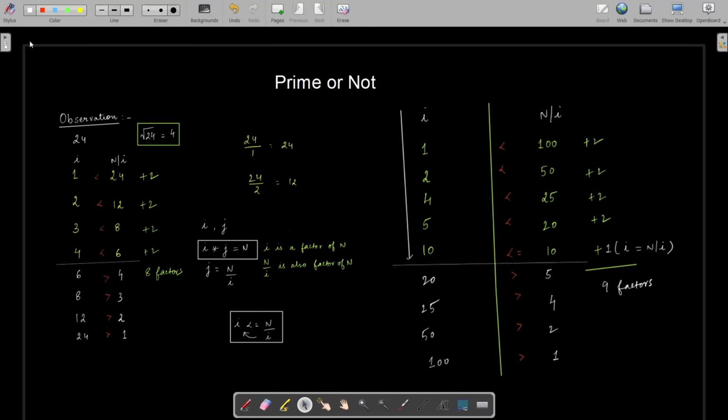In this video we are going to solve whether the given number is prime or not. It is one of the most frequently asked questions by interviewers. If you are preparing for a service-based company, most interviewers will ask this question, whether the given number is prime or not. Okay, let's see.